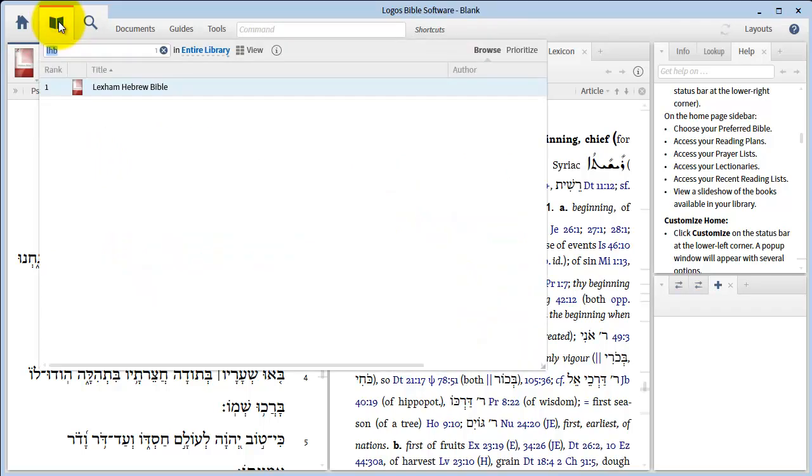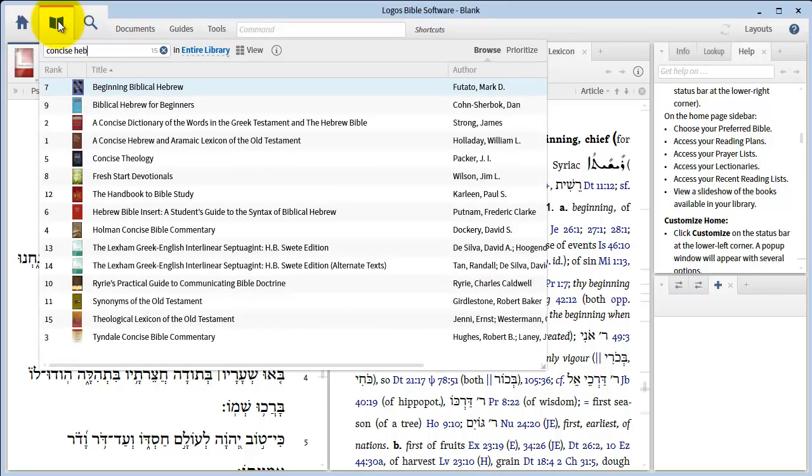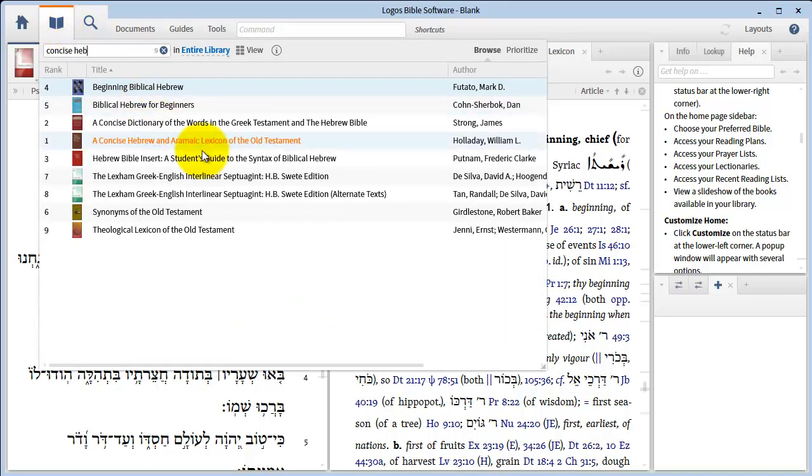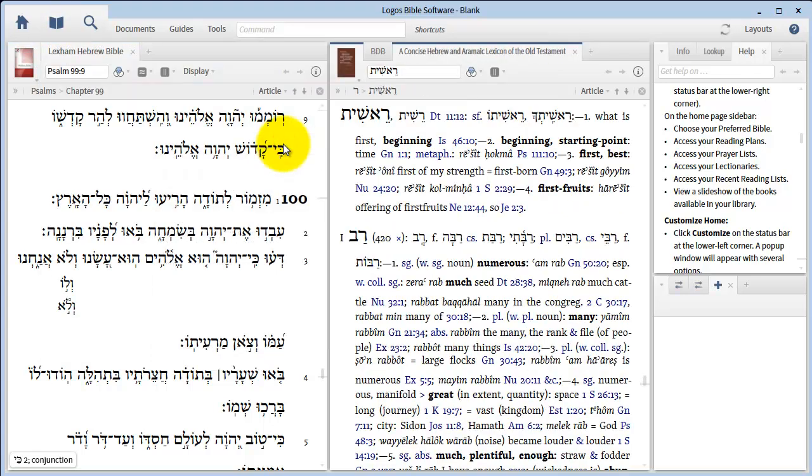How about another lexicon? Let's go with Concise Hebrew. And the Concise Hebrew I'm interested in is A Concise Hebrew and Aramaic Lexicon of the Old Testament by William Holladay. Click on that. I see in my layout it decided to drop it into the middle panel, which is fine.